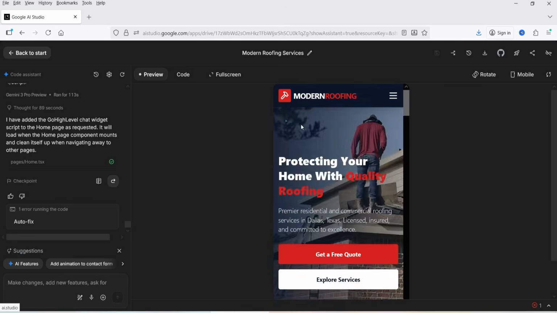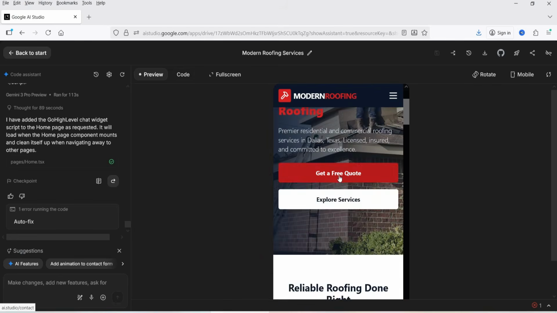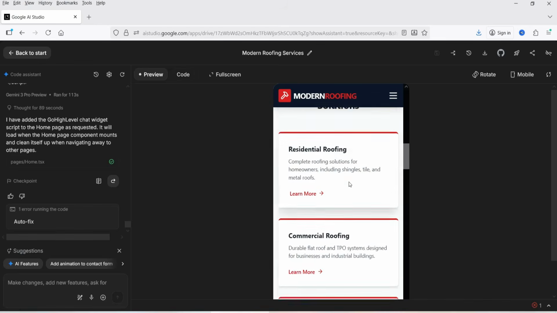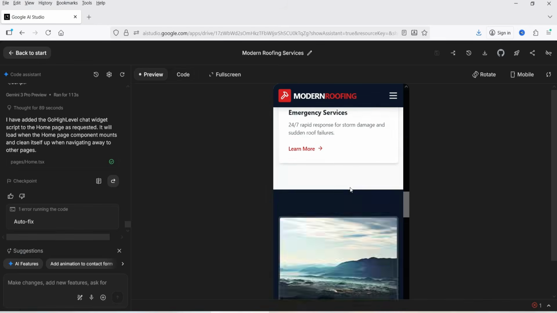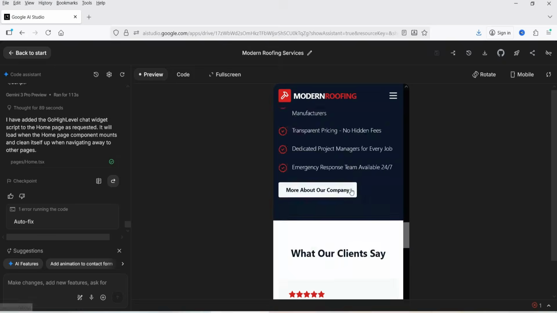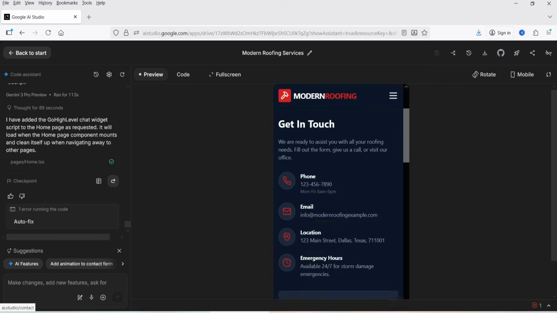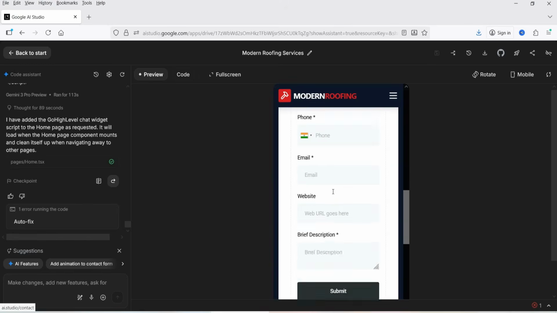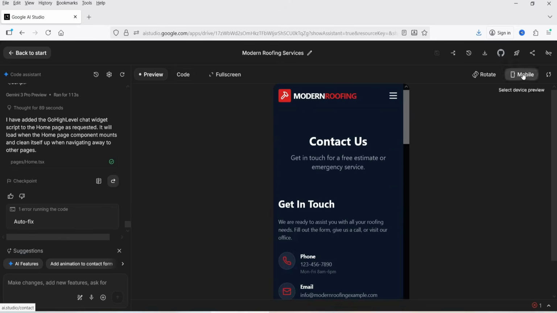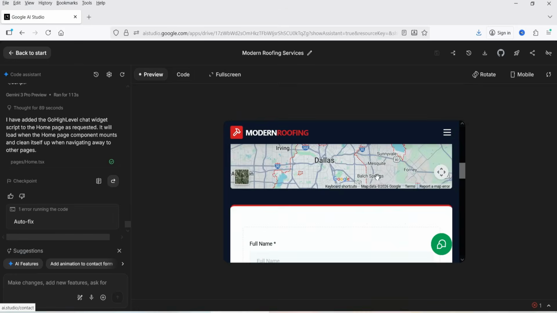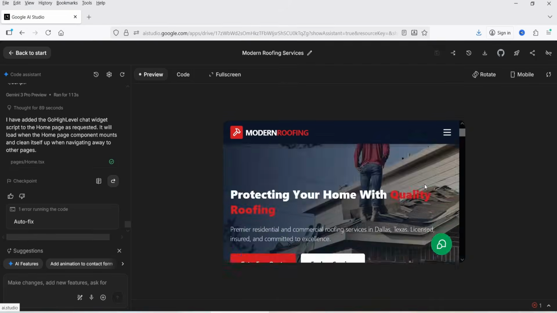If I go back to home page, we are on the home page. These are the buttons which are linked to contact pages and the service page. So this is fully responsive. It works properly on the mobile devices. Again, you can change these images. Get a free quote will go to contact page, and you will see this Go High Level form on the contact page. If I click on rotate, this is how it will look on the landscape.